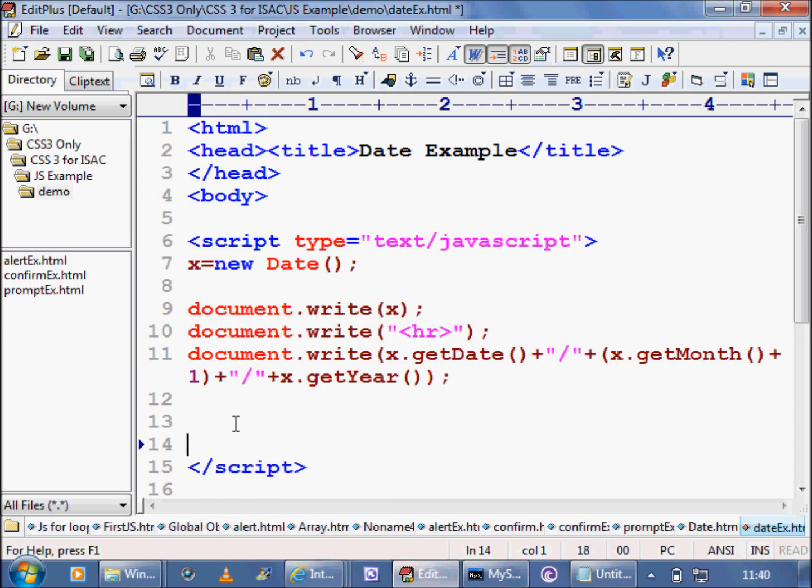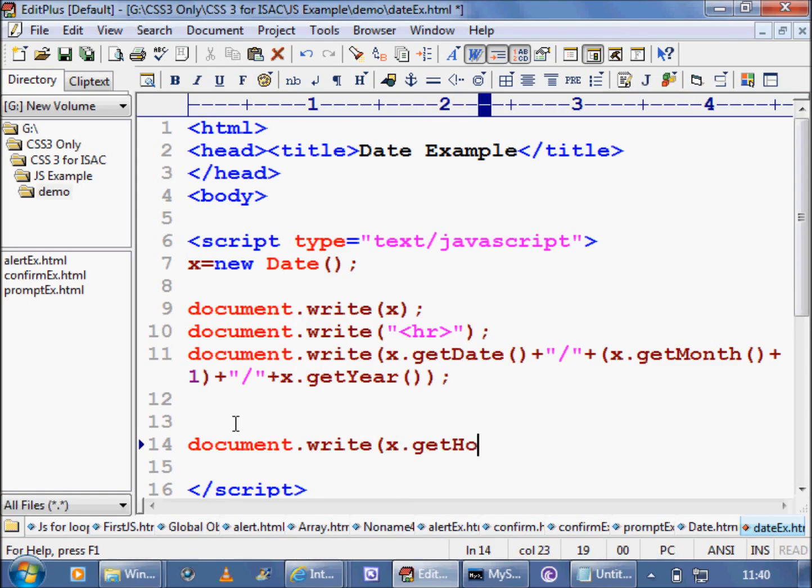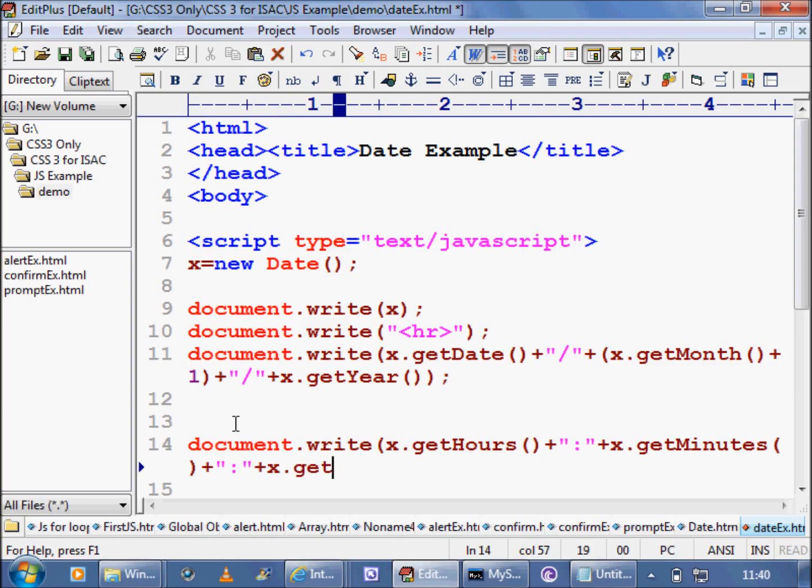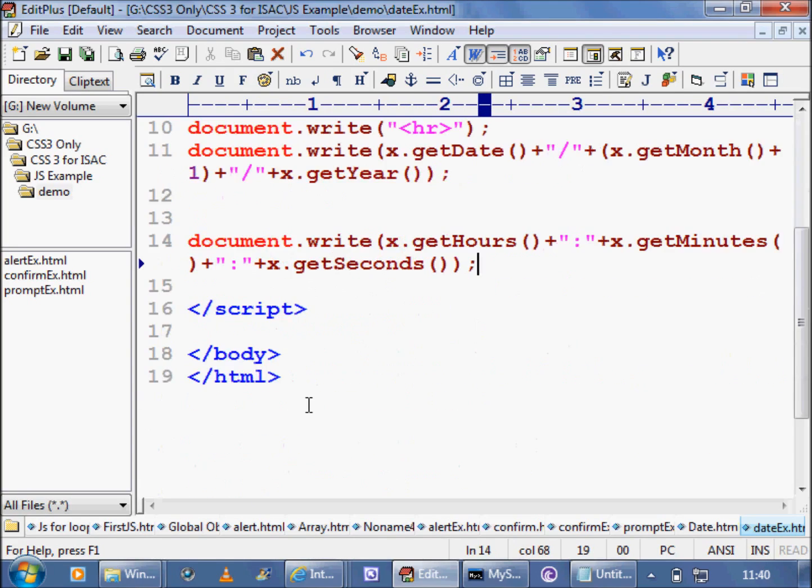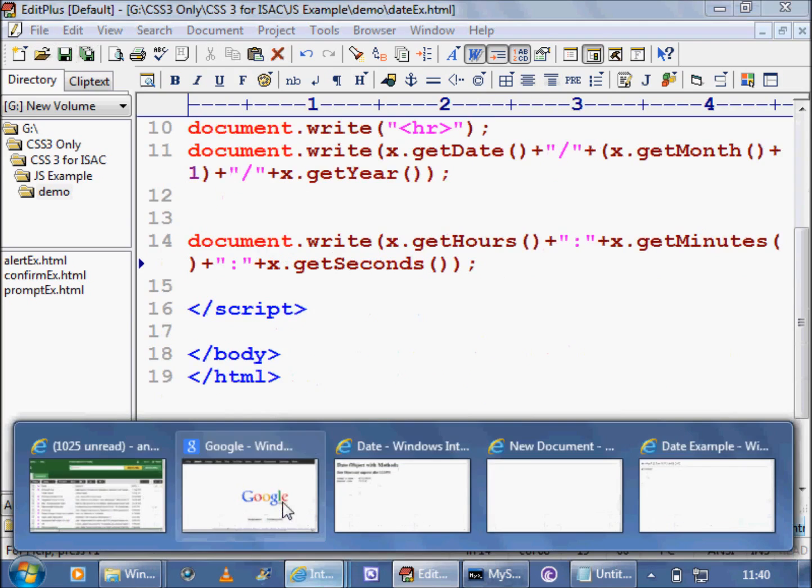Similarly, if you want time here, you can write here document dot write and say x dot get, let us say hour you want first, getHours, plus we'll use colon here, plus x dot getMinutes. Okay, plus x dot getSeconds. Okay, save it, and now run the code.